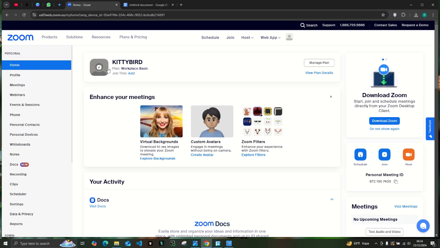The first thing you need to do is head over to Zoom by typing in zoom.us, or you can use the app installed on your PC. Next thing is sign in and open it up to the home page, which is what I've done. And the next thing you're going to do is head over to the left side here and click on profile.